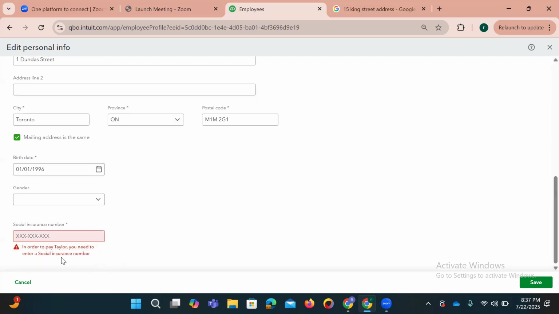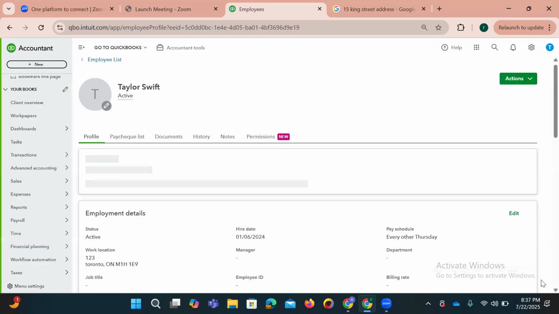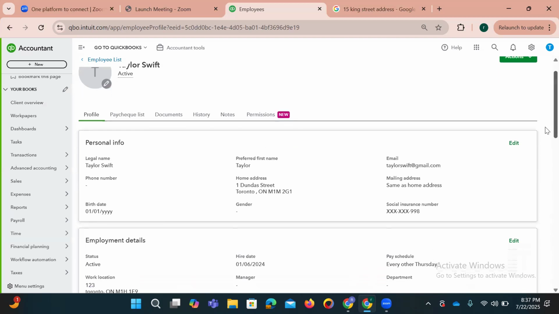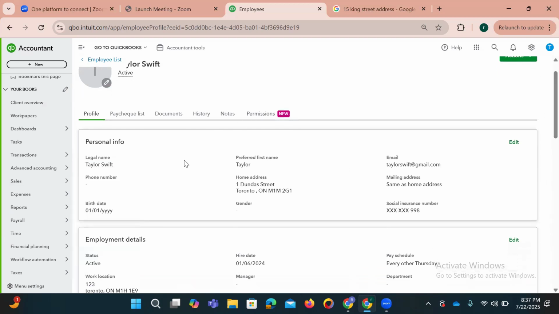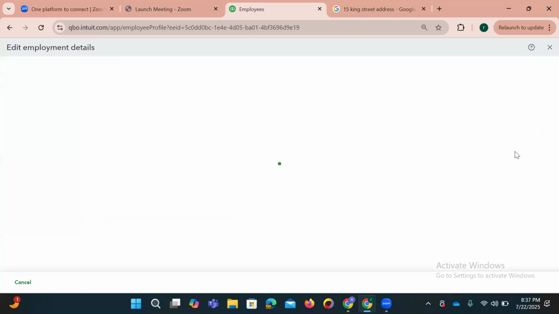Another most important thing is the social insurance number. It's a 9-digit number. Let's put in 999. So it allows us to save the employee information for this time. As you see, we filled all the information for the personal info. Let's see what's in over here.